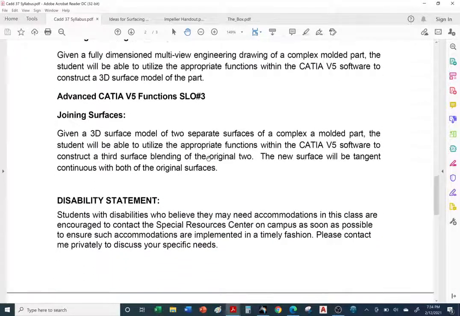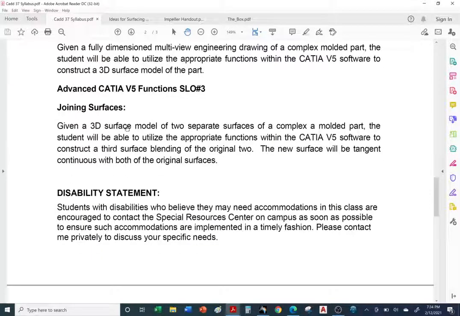And in the tutorials and hopefully your student project, you'll be able to also join surfaces. So joining surfaces by using fillets or using a blend to join 2 separate surfaces. Okay, given a 3D surface model of 2 separate surfaces of a complex molded part, the student will be able to utilize the appropriate functions within the CATIA V5 software to construct a 3rd surface blending of the original 2.